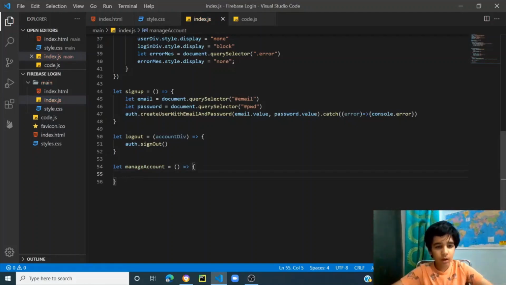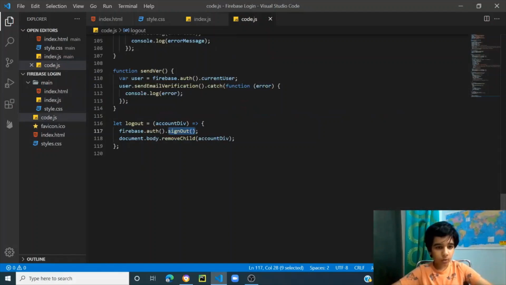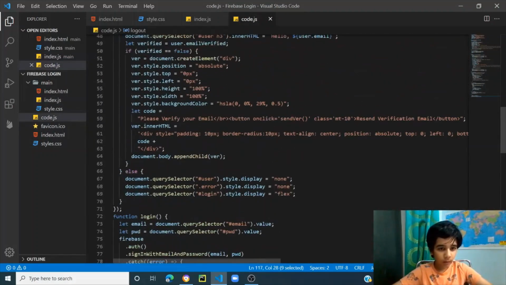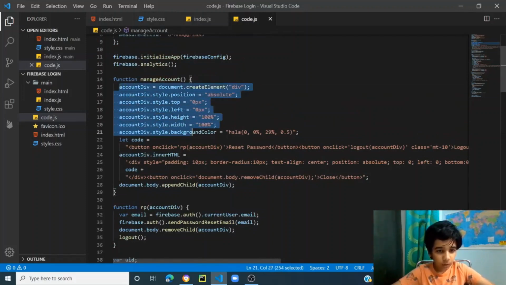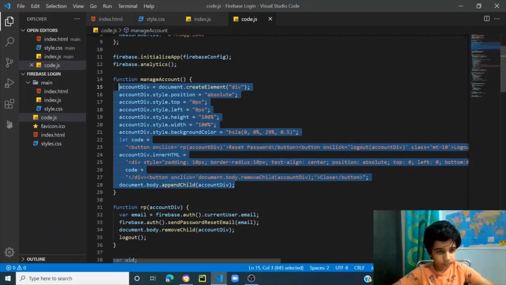Yeah, so here I have a bit of my code that I will just copy paste. It is a bit of a length, so I'll just explain what I'm doing here.